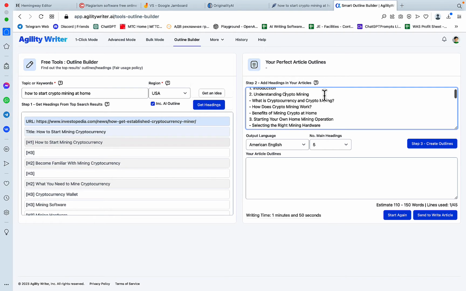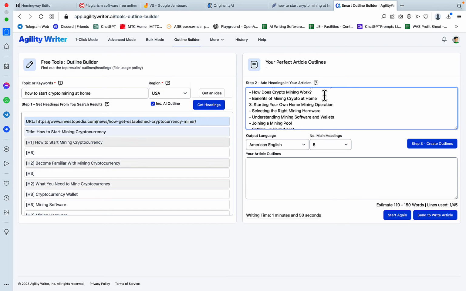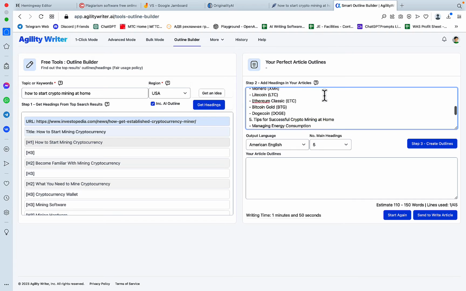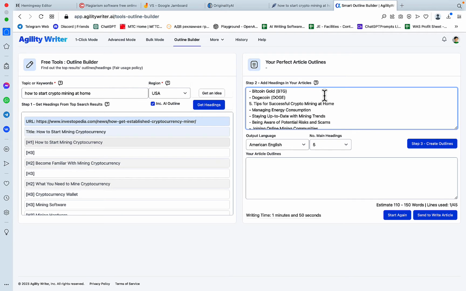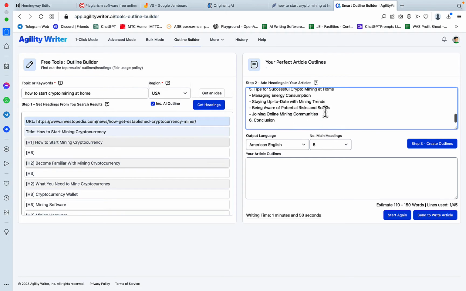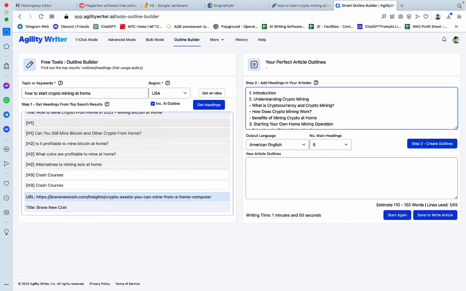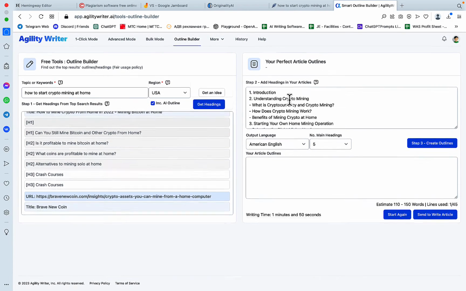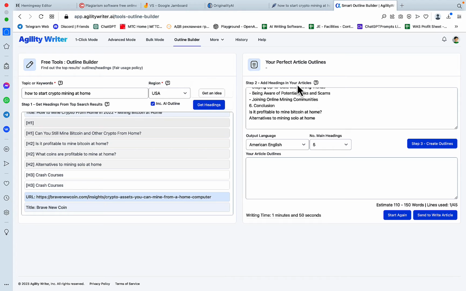So we are talking about what is cryptocurrency and crypto mining, how does it work, benefits, hardware, mining pool, wallet, specific cryptocurrencies, then tips, conclusion. So looks fine to me. Let's see if we are missing something. So I like this one about is it profitable to mine Bitcoin at home? Alternative to mining solo at home. That's another one. So I have just added them here.